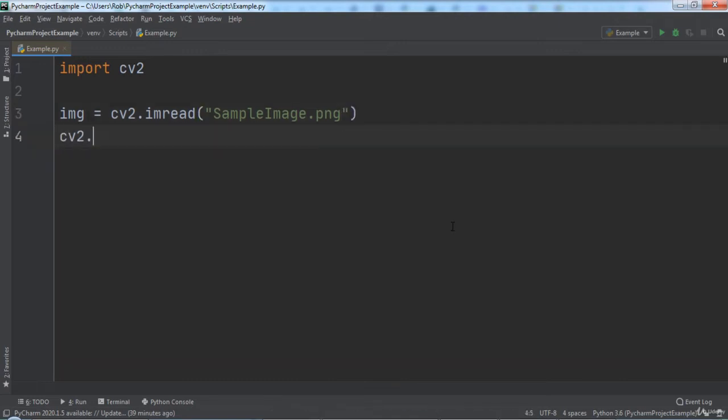Then we will call cv2.imshow and pass in the string Pikachu as the first argument and img as the second argument. This displays the image in a GUI window. The string Pikachu is the title we want to show at the top of the window, and the second parameter is the image we want to show, which is the img variable in this case.